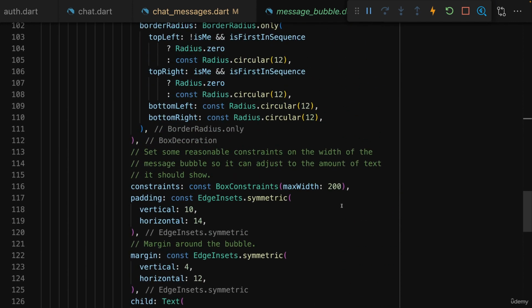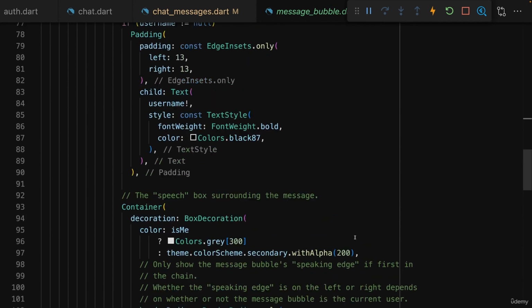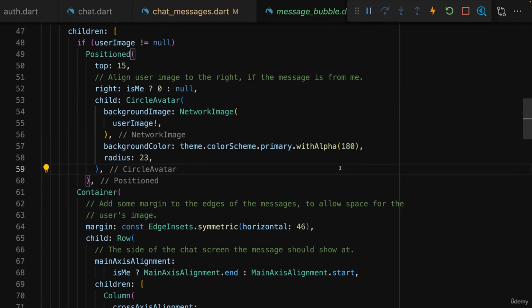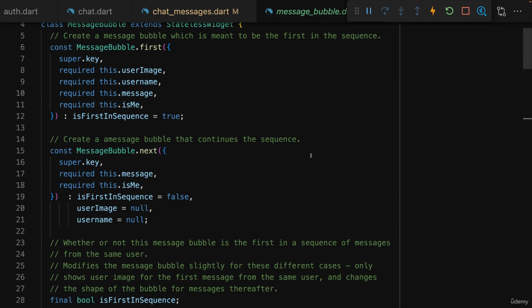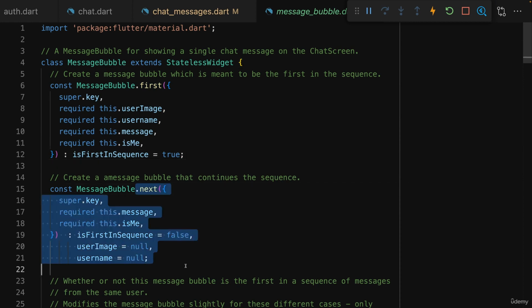In the end here, we're just rendering a chat bubble, which contains the chat message, and depending on whether it's the first message of a user in a sequence of messages or not, it will also output the user's image and also the username next to the chat message. Now for that, this message bubble offers two constructor functions, first and next, which should be called depending on whether it's the first message in a sequence of messages by the same user or some other message, not the first message of the same user.